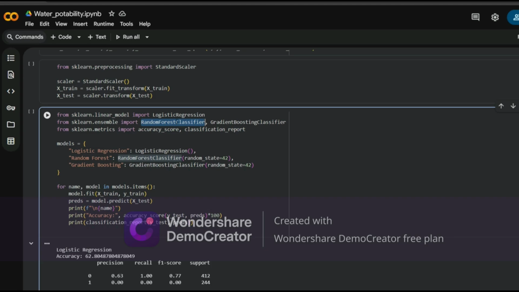Let's consider a simple example. If you don't understand this, suppose we are asking 100 people whether the water is safe to drink or not, and the people give their opinion, and we choose the maximum opinion among them.